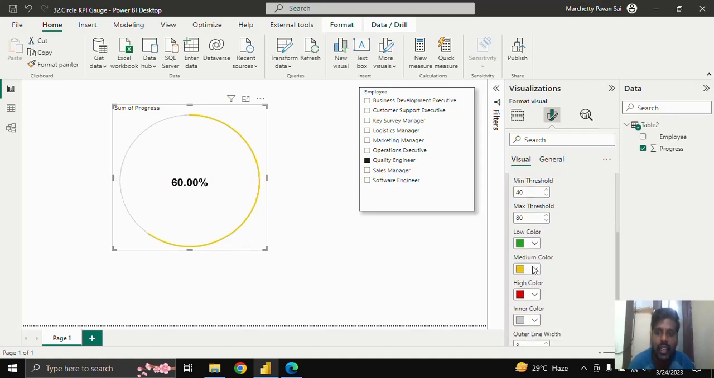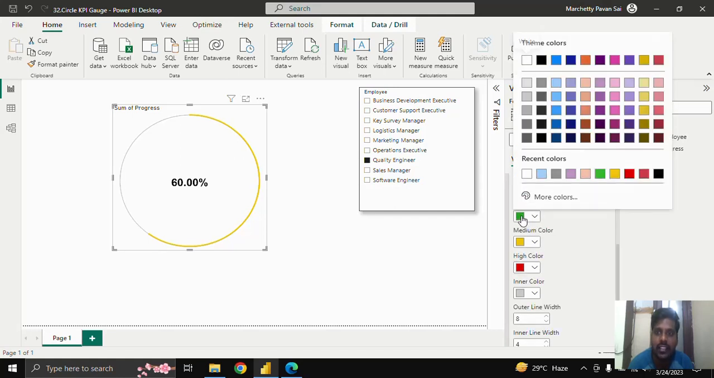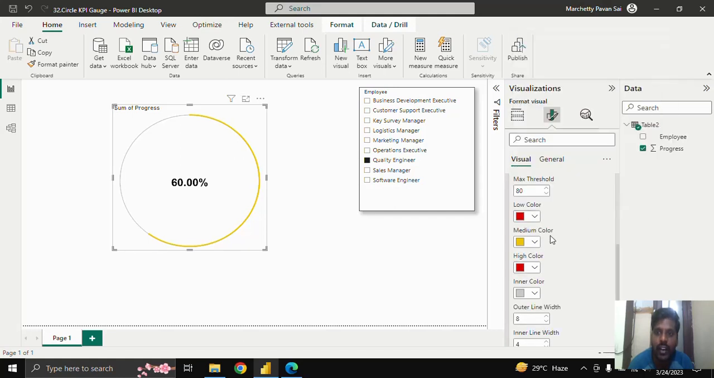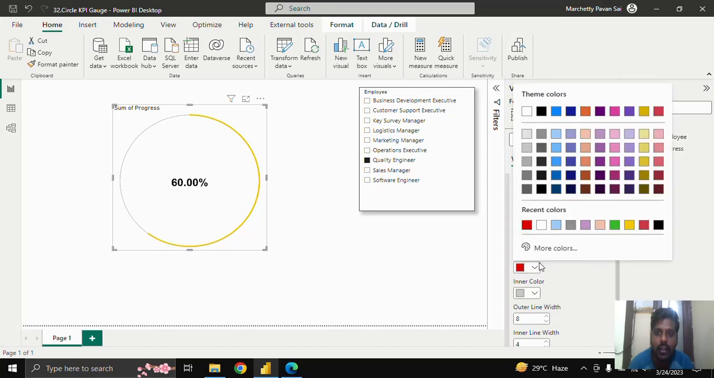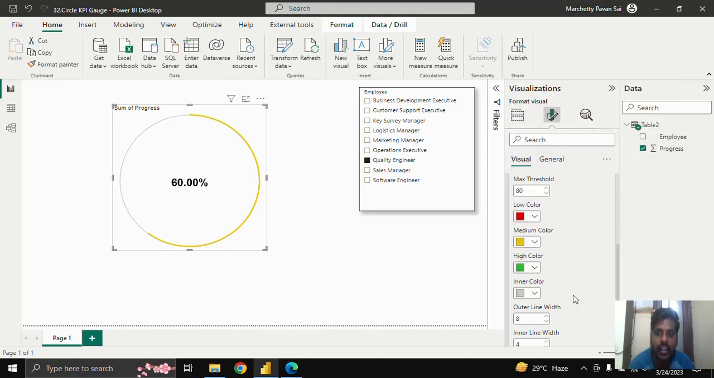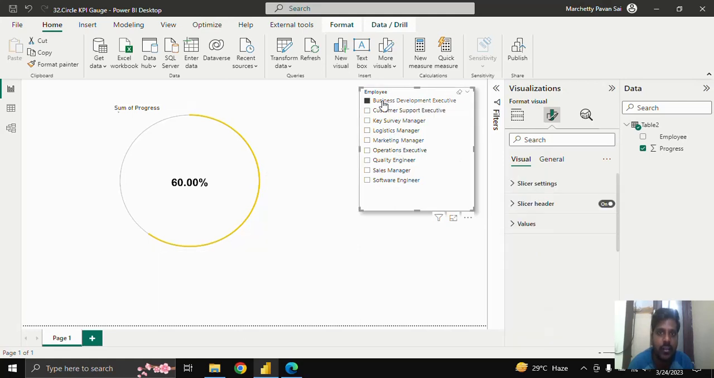Here I have my low color, medium color and high color. I'll change the colors. Suppose that for low I want red, for medium I want yellow, and for high I want green. Okay, here I'll change the employee and see. Now the red color is appearing over the outer line. For 35%, for 80% it is green, and for 60% it is yellow as expected.